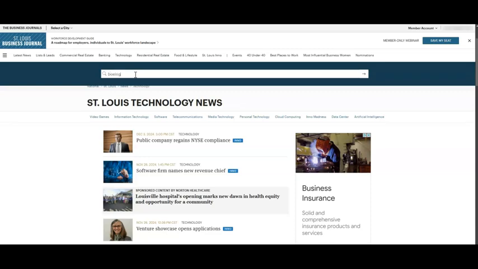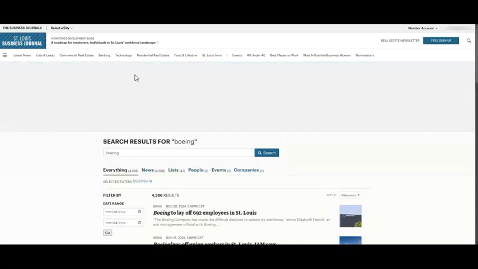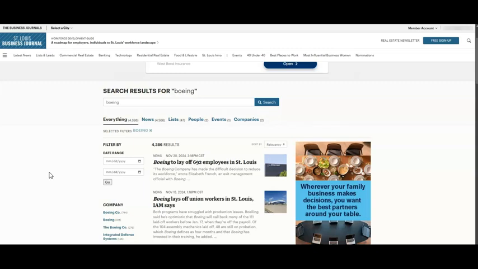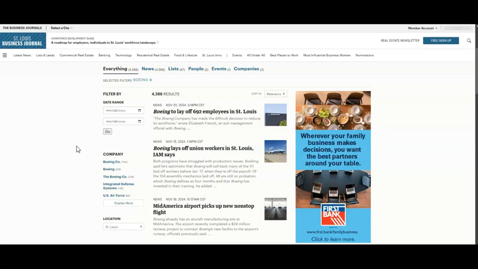So as an example, we'll take a look at Boeing. When you conduct a search like this, the site is going to default to showing you everything that it has that references your keyword that you searched. If you want to look at a specific kind of information, you can choose from things like news articles, lists, people that are associated with it, events associated with it, and companies associated with it as well. But it's going to default to everything. And since everything contains everything, there are a lot of results. So it's helpful to check out the filters over here on the left-hand side so that you can narrow down your results to what you actually need.